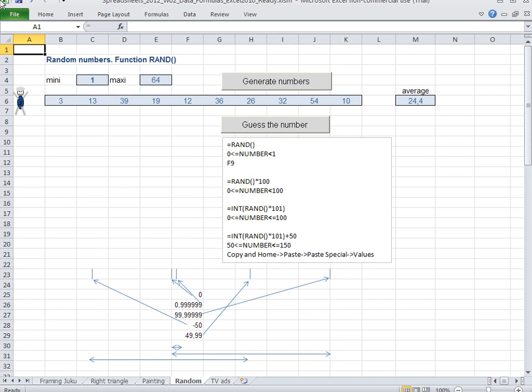Our next exercise deals with random numbers. Random number means that every time we run Microsoft Excel, the number we're trying to devise comes up with a new value, and this value is absolutely random.